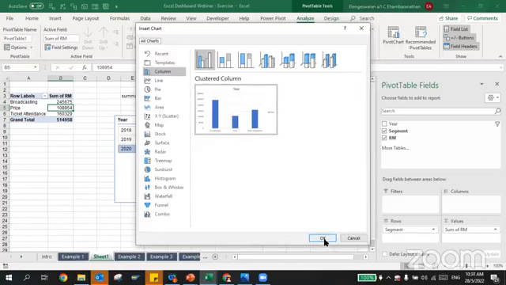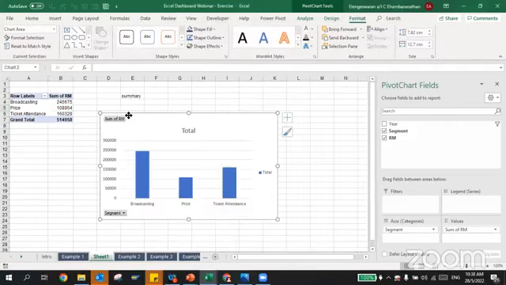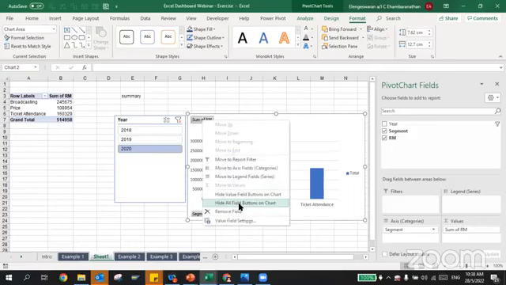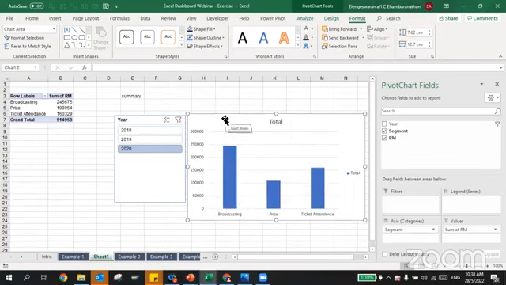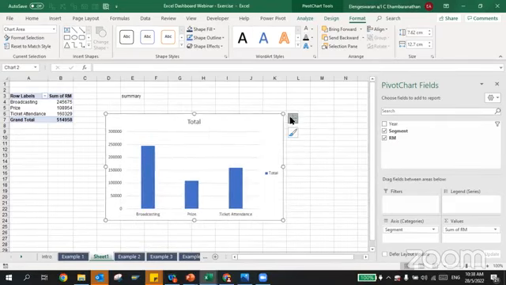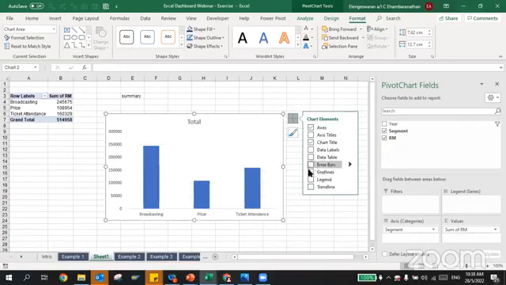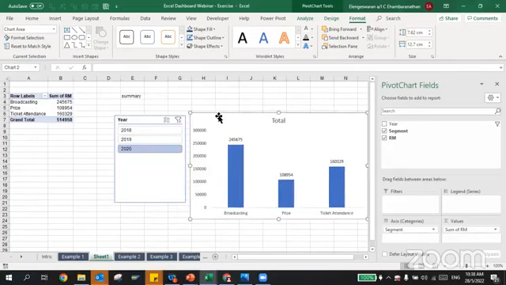So I just put column over here. It depends. If you want column, if you want line chart, you can do it. It's up to you. I want to hide this first. Right click, hide all fields. Maybe I just don't want the legend, I don't want grid lines, I want the data labels. So this is your figures.